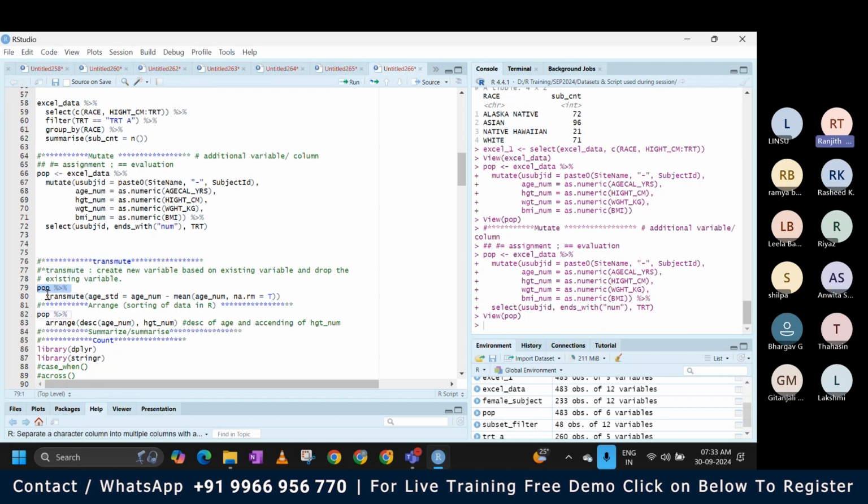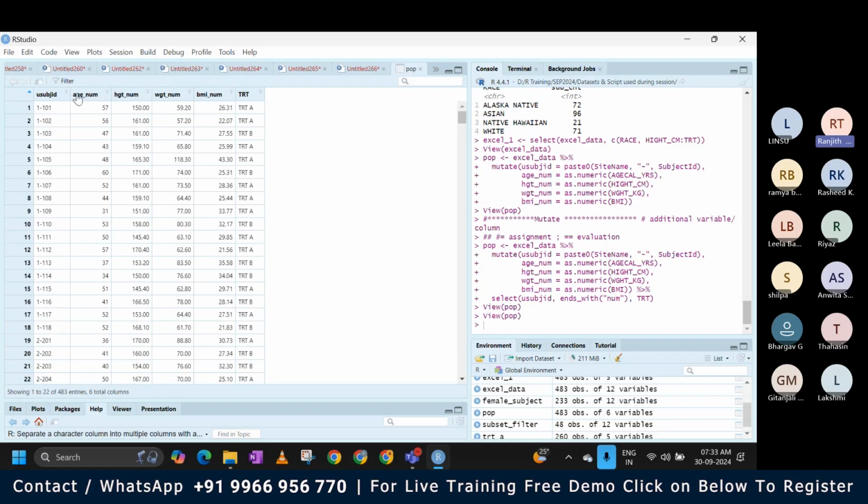Okay, so here I'm again using the pop data, and I'm just standardizing the variable. For example, here we have age. These are the numeric values for individual patients. What I can do is evaluate the mean of this age.